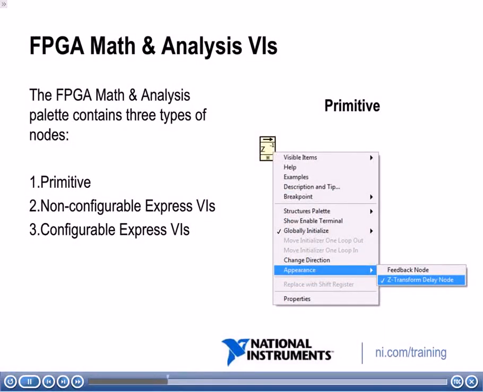So in the FPGA math and analysis palette, there are 3 types of nodes that I just want to go over real quick. So one is a primitive, and we're going to talk about non-configurable express VIs and also configurable express VIs after this. So a primitive, you can think of this as just a normal function. So notice that it's got a yellow background. So you're not going to be able to double click into it and look at a block diagram for it or anything. It's just a low-level function. And the primitive that we see here is essentially a feedback node, or it can also be called a Z-transform delay node.